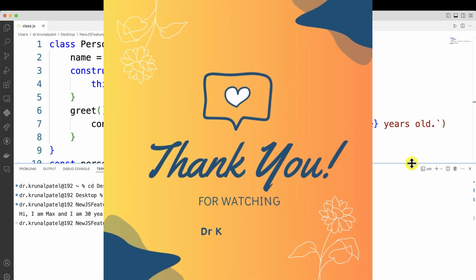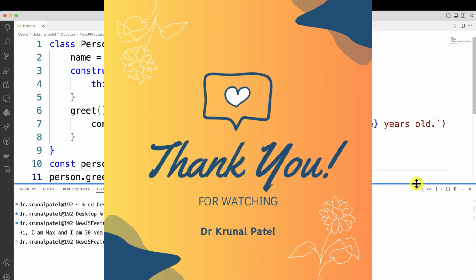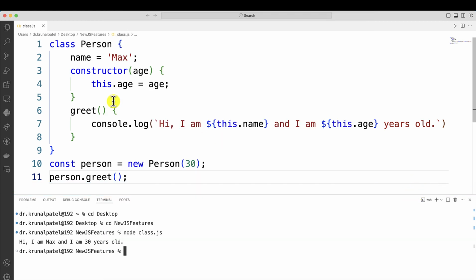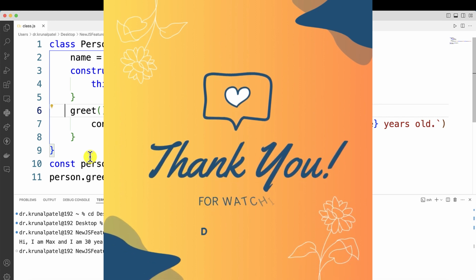So you can see that this is a very clean and user-friendly way of defining the fields within the class. This is the first feature that was introduced in ES 13. Stay tuned with me for other interesting features introduced in ES 13 and 14 in step-by-step videos. So that's it, guys.